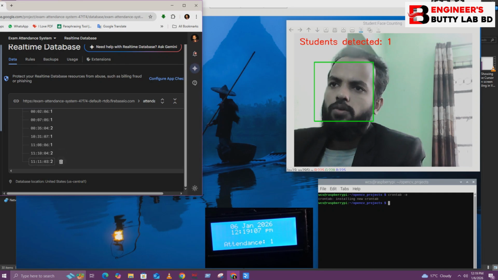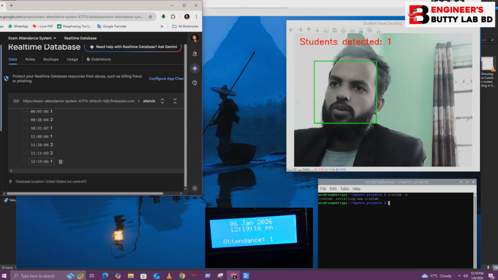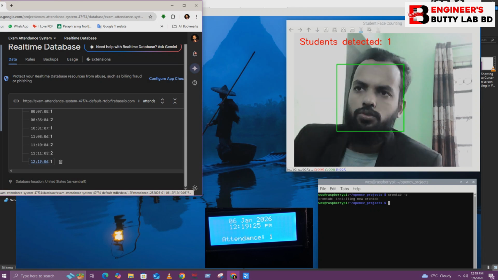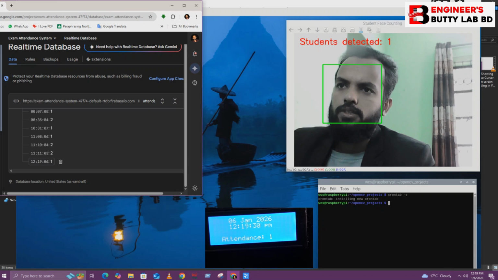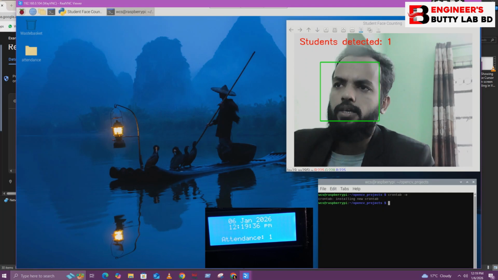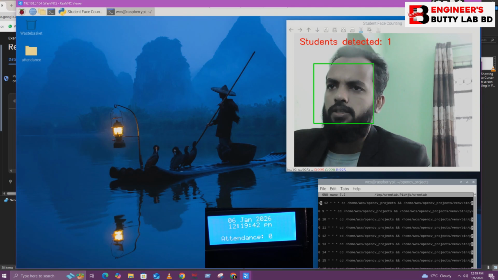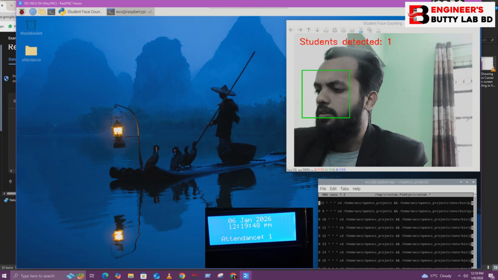So you see here that our buzzer is making a sound, and our Firebase data is updated here at 12 hour 19 minute 6 seconds, and attendance is 1. If we change the attendance quantity, then it will change again, and we can reschedule our crontab. So we will change the minute only. We'll change it to 21.